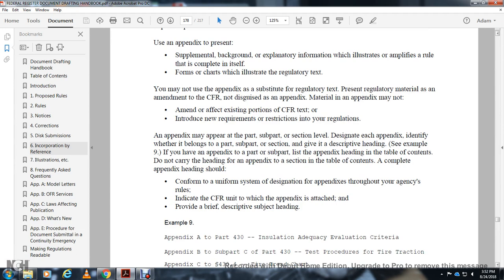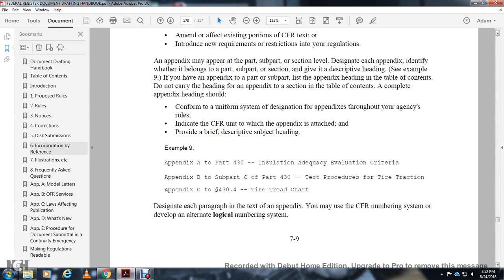See example 9. If you are in an appendix part or subpart with an appendix heading in the table of contents, do not carry the heading of the appendix into a section of the table of contents. The appendix heading should form a uniform system of designation for appendixes throughout the year. Agency of the rule identifying the CFR unit to which the appendix is attached. Provide a brief description of the subject heading. Designate each paragraph of the text of the appendix and remove the CFR numbering system and develop an alternate logical numbering system.